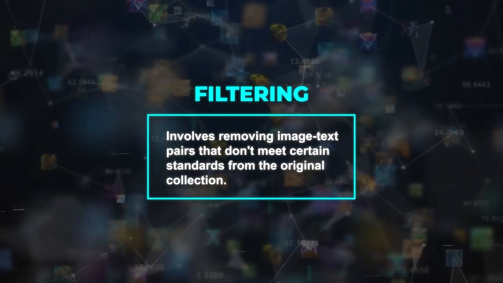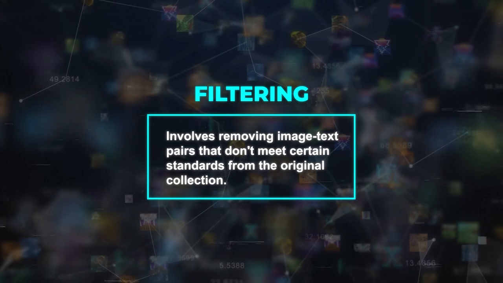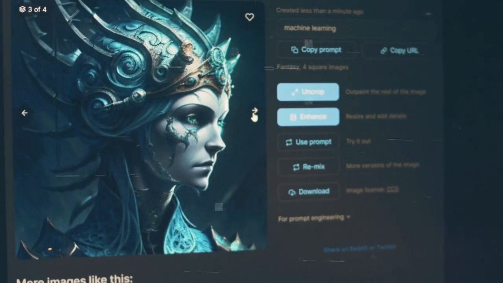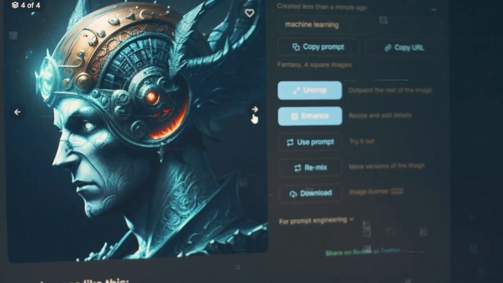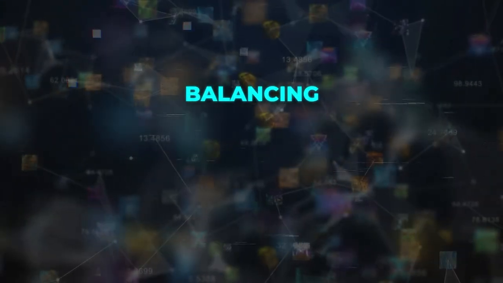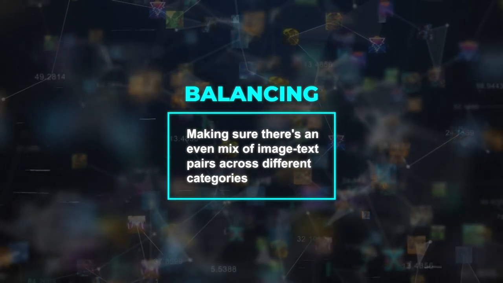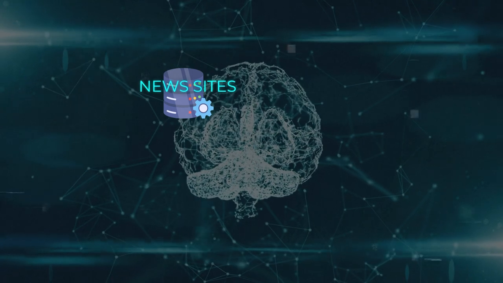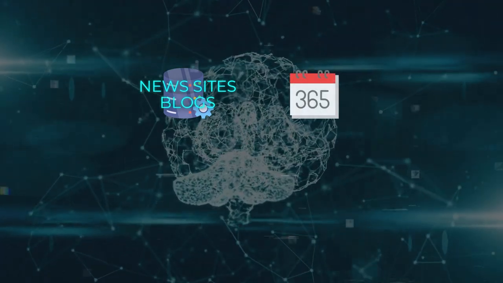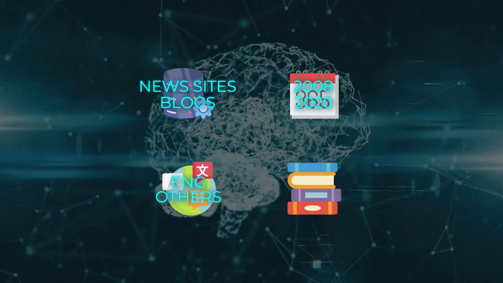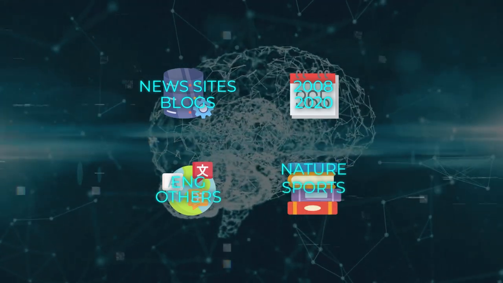There are two key steps in MetaCLIP's data sorting method: filtering and balancing. Filtering involves removing image text pairs that don't meet certain standards from the original collection. For instance, MetaCLIP gets rid of pairs where the text is not in English, doesn't relate to the image, or the image is too small, unclear, or contains inappropriate content. Balancing means making sure there's an even mix of image text pairs across different categories like the source, like news sites or blogs, the year, ranging from 2008 to 2020, the language, English or others, and the subject matter, like nature, sports, or art.